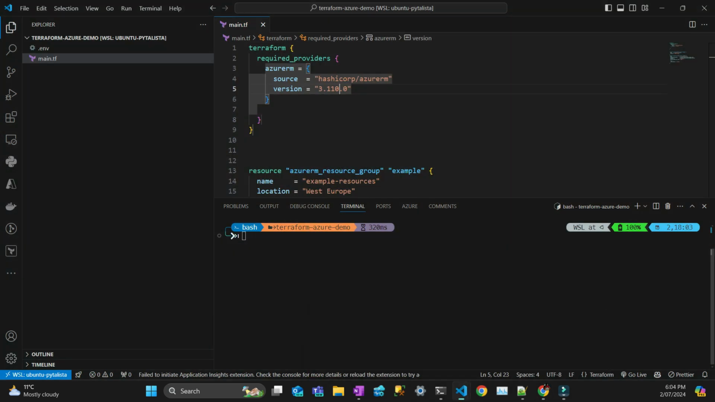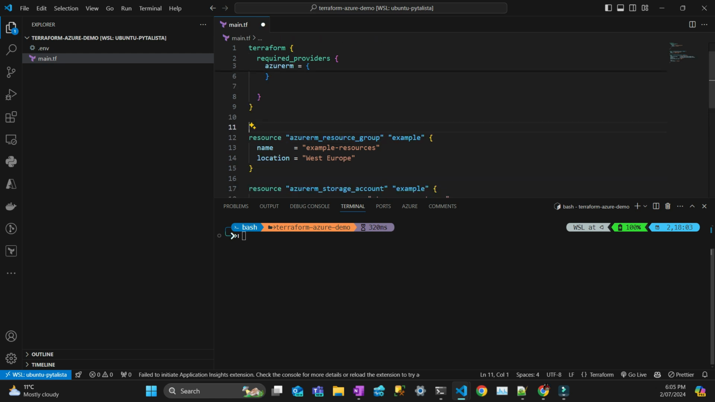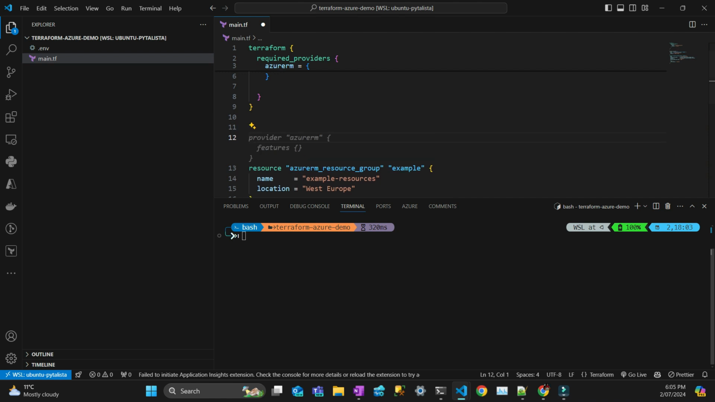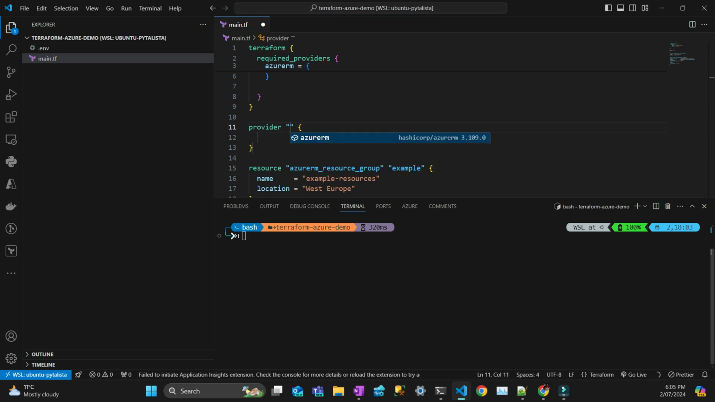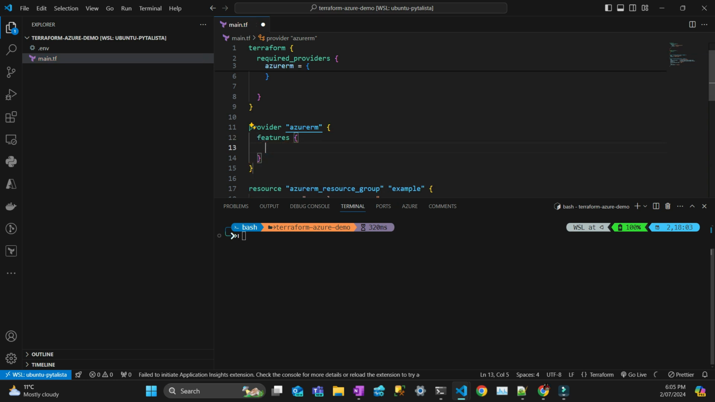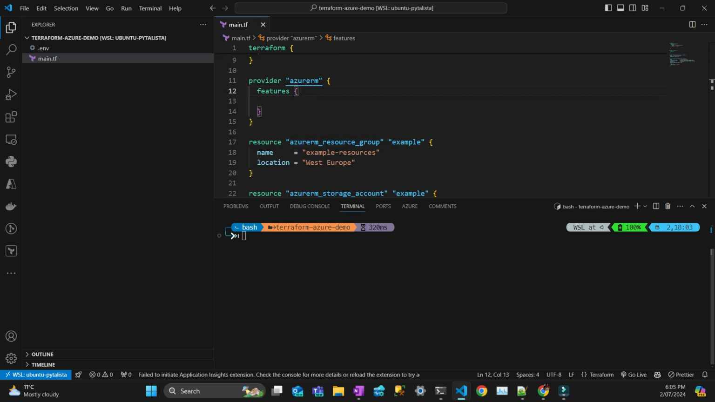Go back here. So another thing that needs to be done is a provider, and then it's going to be this one, and features is an empty object. Right, I think that's enough. Because I don't need to hard code my service principal credentials here, because I already have that in an environment variable, which is safer. And if I wanted to check this code into Git, I'm just going to ignore the .env file. So that's a best practice.